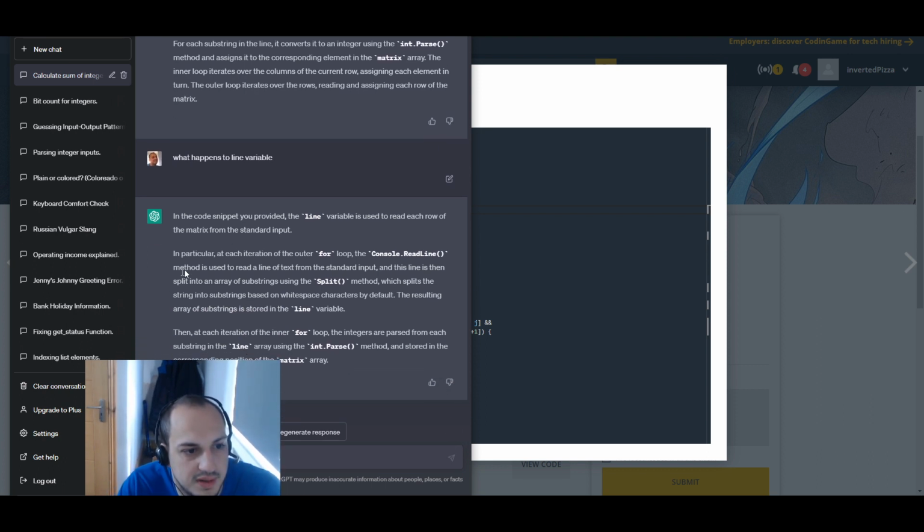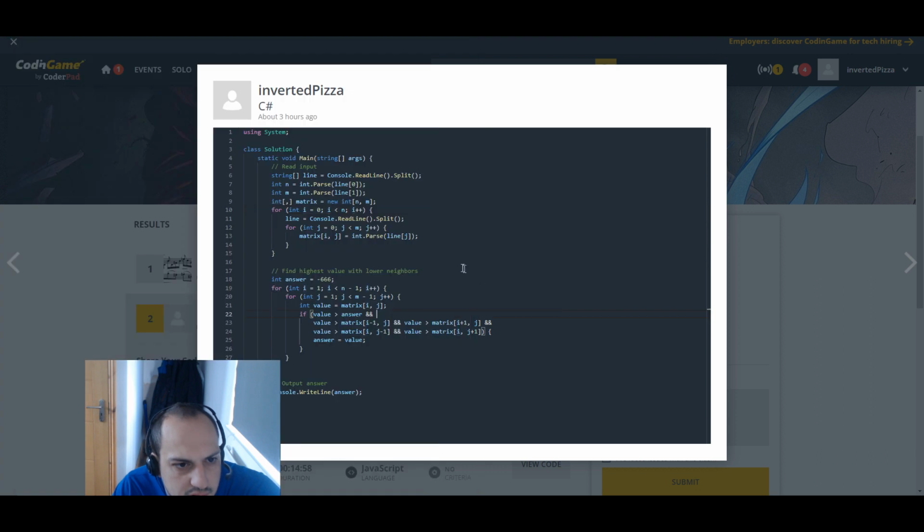This line is then split into an array of substrings using the Split method, which splits the string into substrings based on white space characters by default. The resulting array of substrings is stored in the line variable. Then at each iteration of the inner for loop, integers are parsed from each substring in the line array using the int.Parse method, and stored in the corresponding matrix array. It's used to read each row of the matrix.